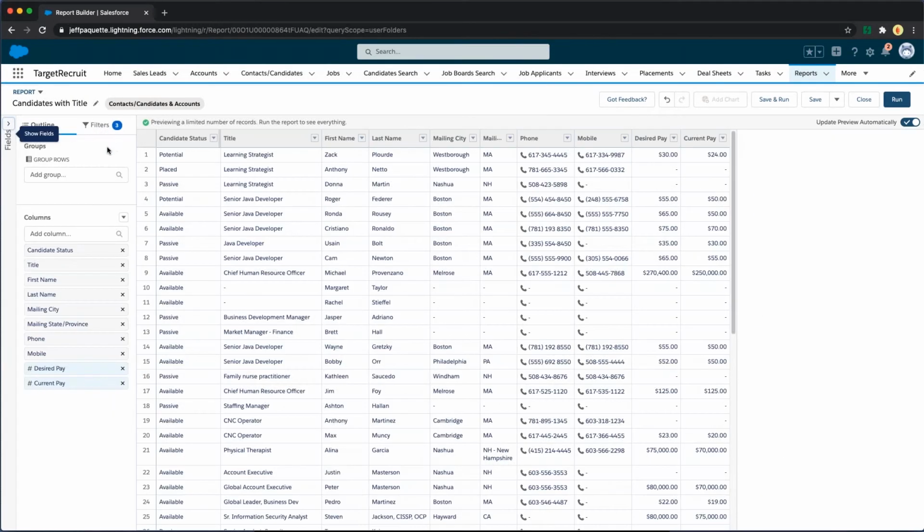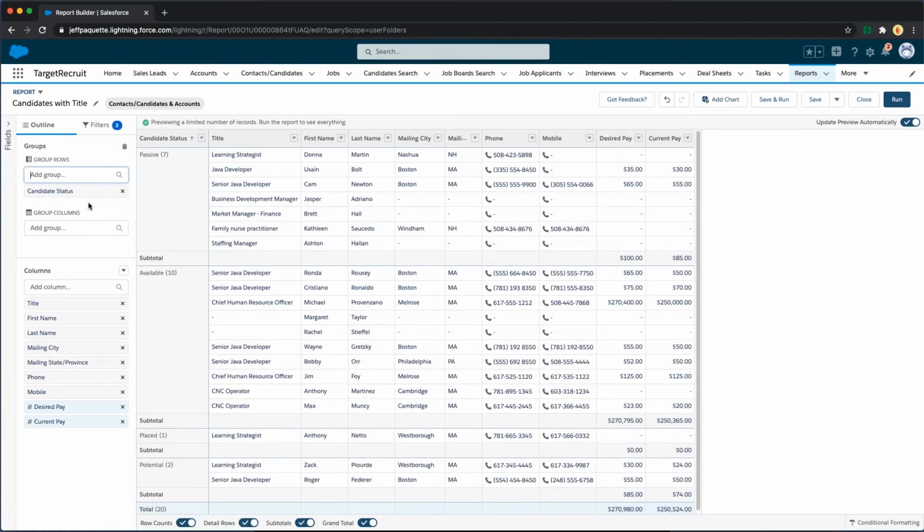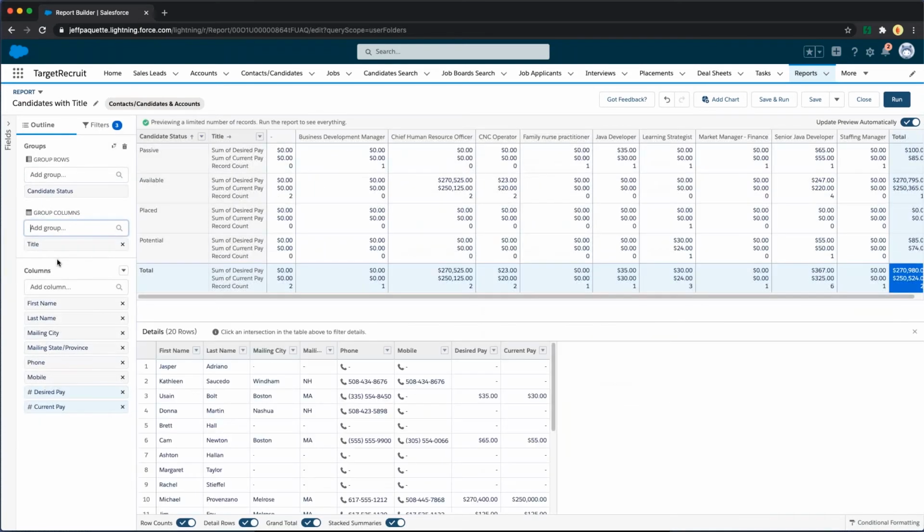Now you can see we have quite a few statuses of the candidates within the system. So I'm going to group this by candidate status to make it a summary report. Now I want to group these columns by title to make it a matrix report. I can now see the sum of the desired and current pay as well as record counts by status.